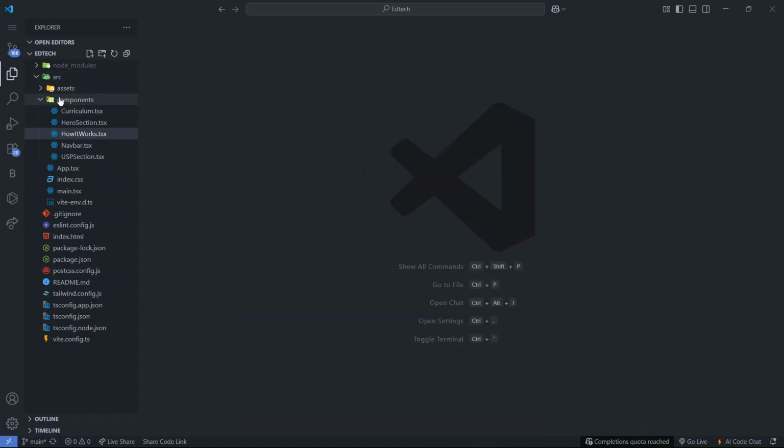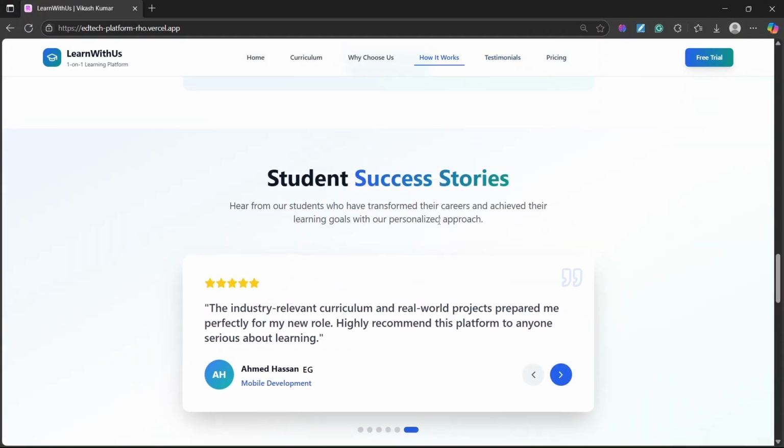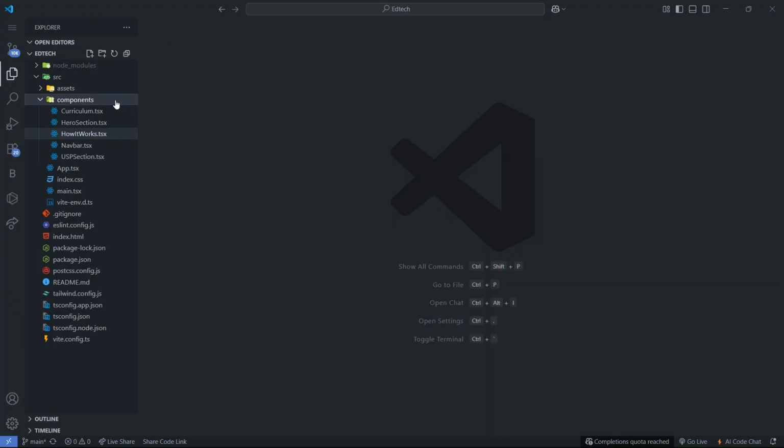So let's go and create. What is the name of this component? This is the testimonial, right? So we have to create a component with the name testimonial.